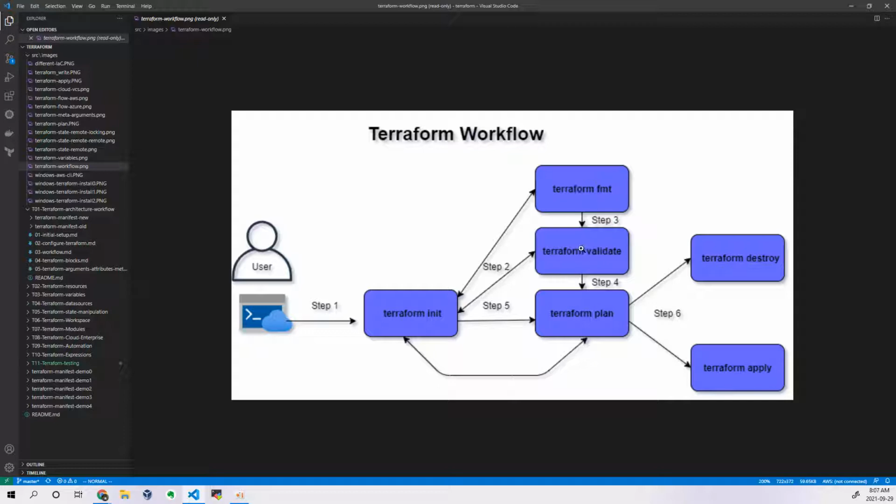Let's say while writing your Terraform configuration file you made some mistakes, meaning some quotation mark is missing or some curly bracket is missing. Those validations will be done by Terraform validate. It will tell you which line you made a mistake on and what the mistake is. That is called validation. Syntax validation, everything will be done in Terraform validate.